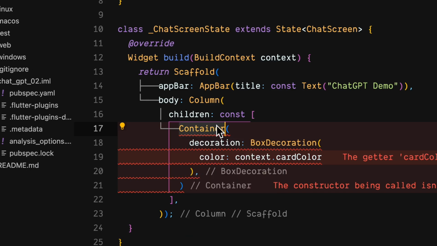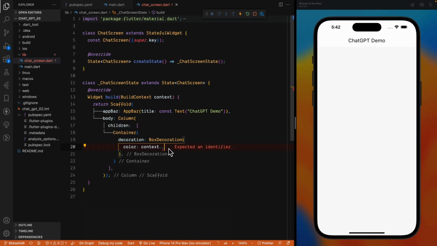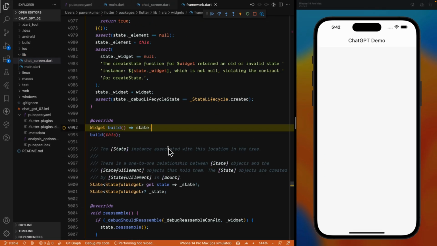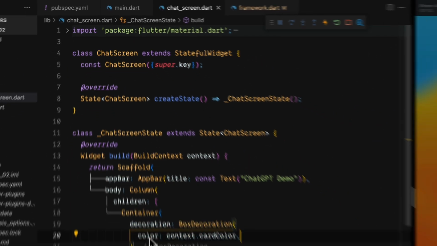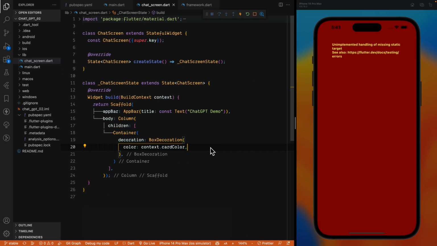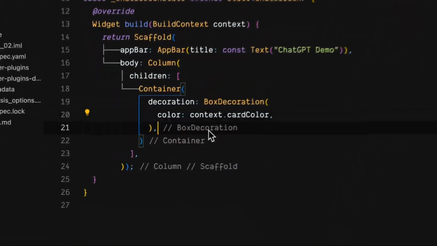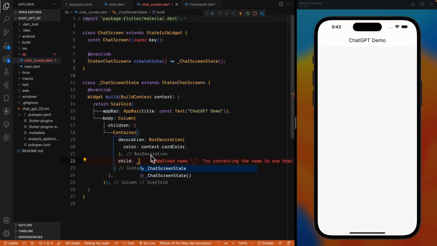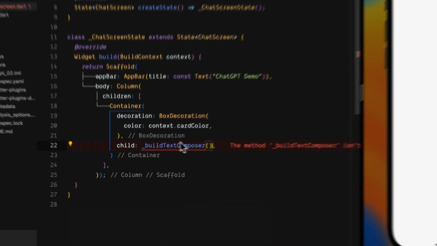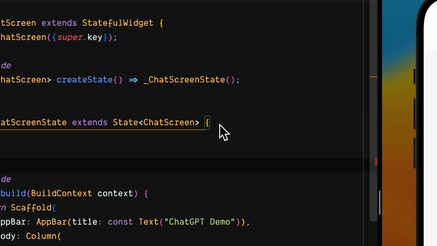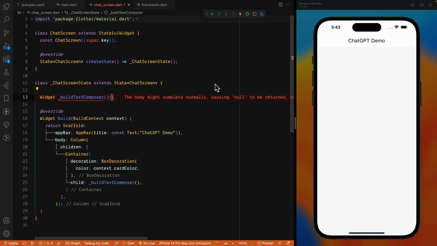So basically what I'm gonna do here is import something called the Velocity X package. Now once I'm done with this part, okay, I got some error which should be fixed. Okay, I got context.cardColor. There's a container, and there is one more child which we will add. The child part we will add is buildTextComposer, which we will create just now. So let's create it. I'm gonna say Widget _buildTextComposer, and then we will create this widget.